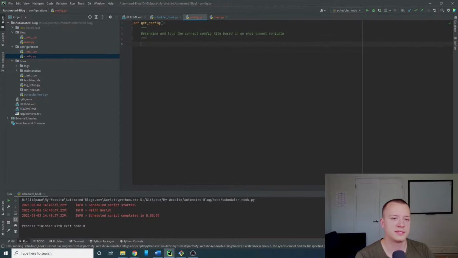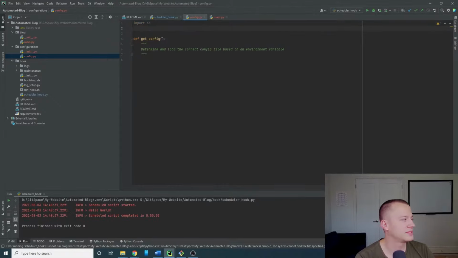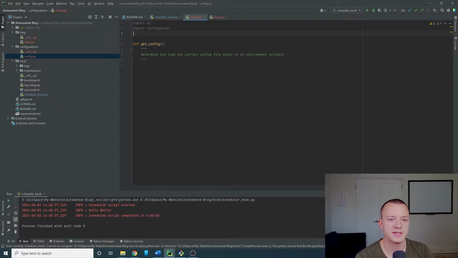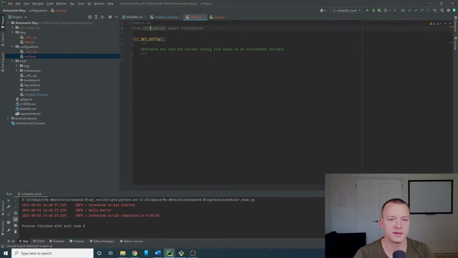Okay, and so the first thing we're going to need, since we want to load the file based on a name provided in an environment variable, we're going to import OS. And then since we're using config parser, we're going to import config parser. And because I like doing type declarations, I'm going to do from config parser import config parser. And so actually I don't need this part here.